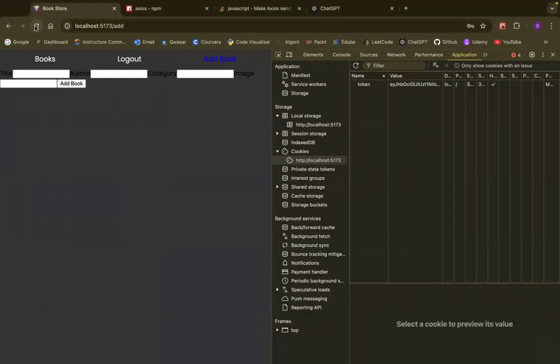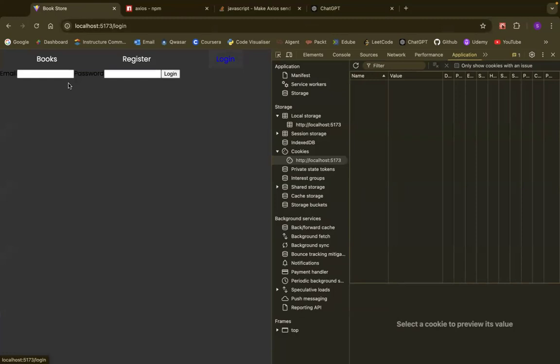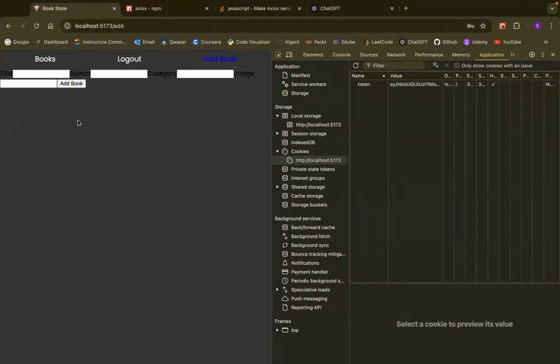So let's see. Let's try to test my stuff here. Of course, I'm not logged in. So let's try to log in. I'm gonna use user, 1234, exclamation mark. And now I'm logged in. Let's go to add book, and as you can see, I have my form here.